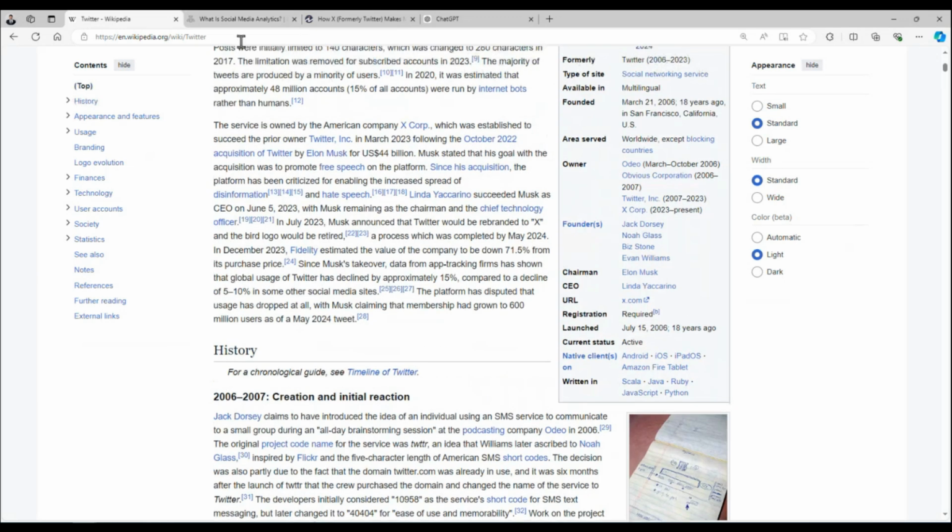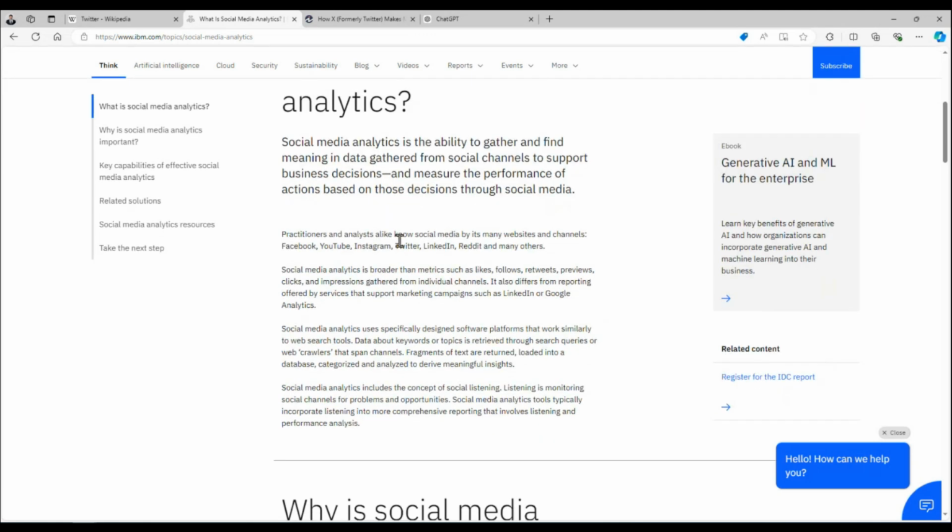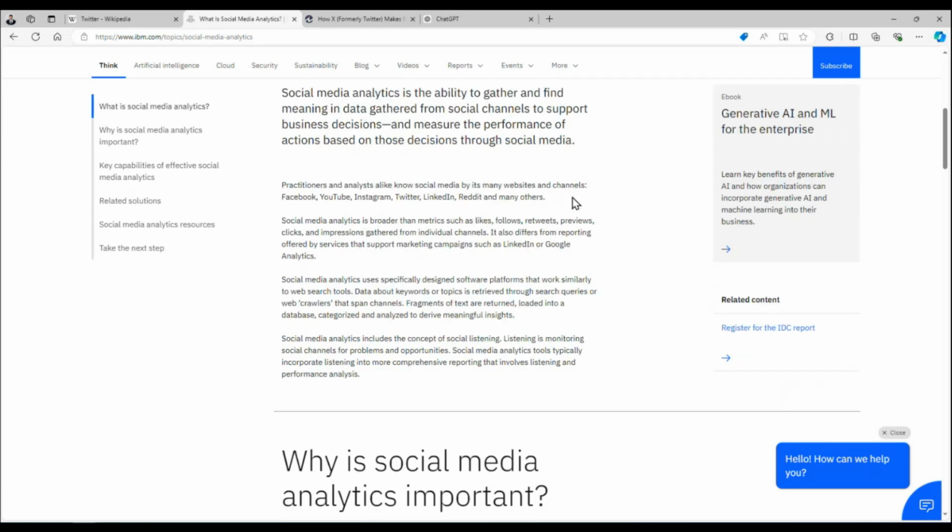Let's see the importance of social media analytics. Again, this is from a different website. Social media analytics is the ability to gather and find meaning in data gathered from social channels to support business decisions and measure the performance of actions based on those decisions through social media. Practitioners use it across many websites and channels, and the leaders are Facebook, YouTube, Instagram, Twitter, LinkedIn, Reddit, and so many others.